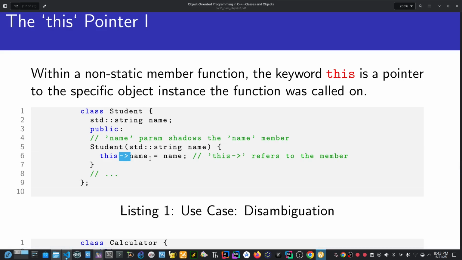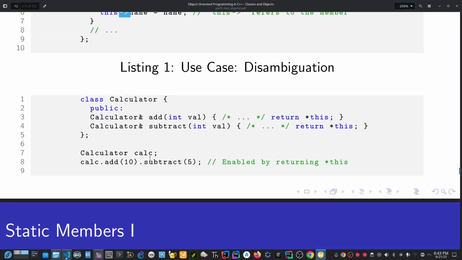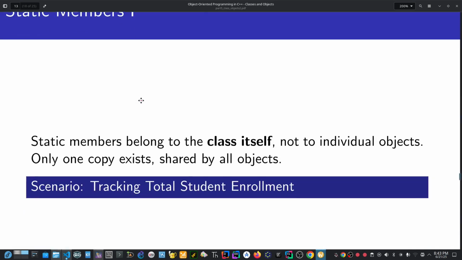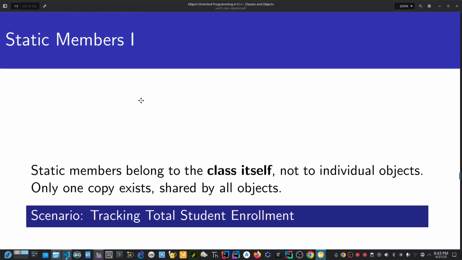unlike Java. So you can also have a calculator here. Then return this, and also return this. This here is referring to the instance of this class. So let's look at static members.